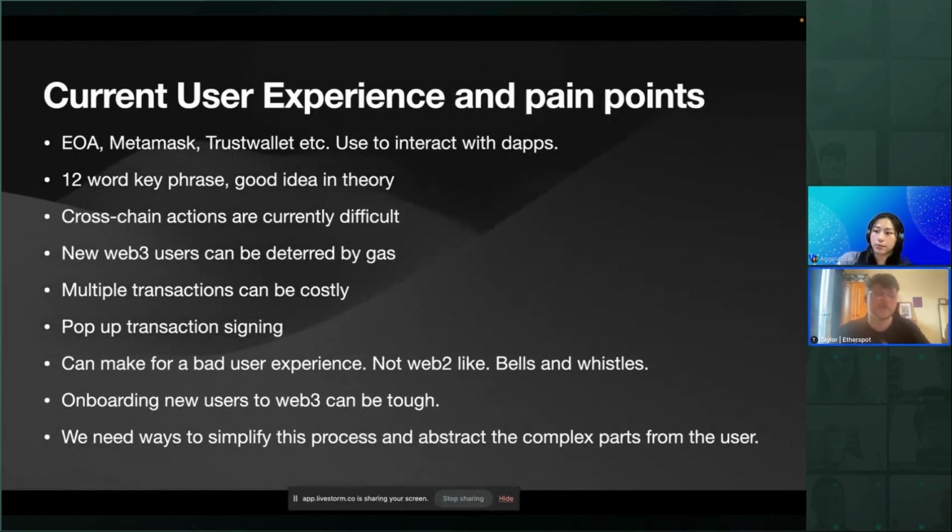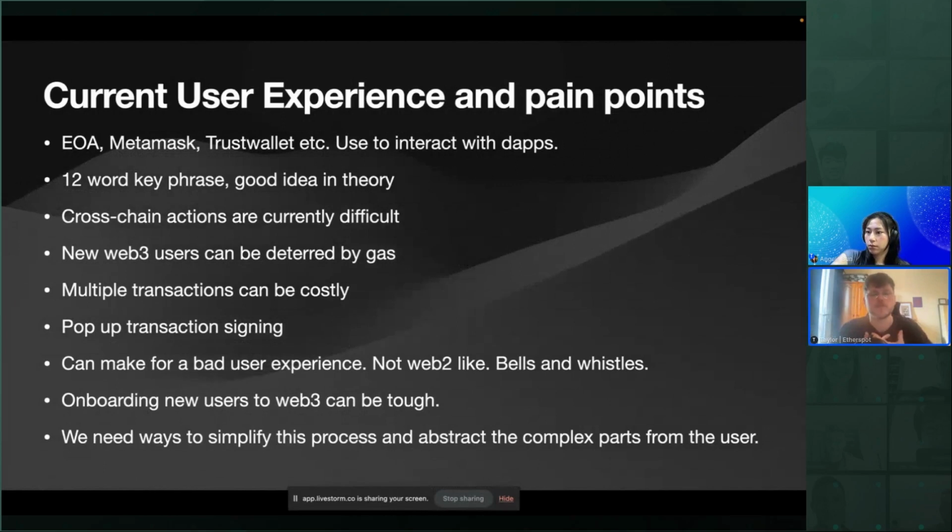So all this together can make for a pretty bad user experience. It's not Web 2 like, and the user has to learn about all these added bells and whistles, when maybe they just want to use some GameFi app, some DeFi app. The user should not have to care about all this.